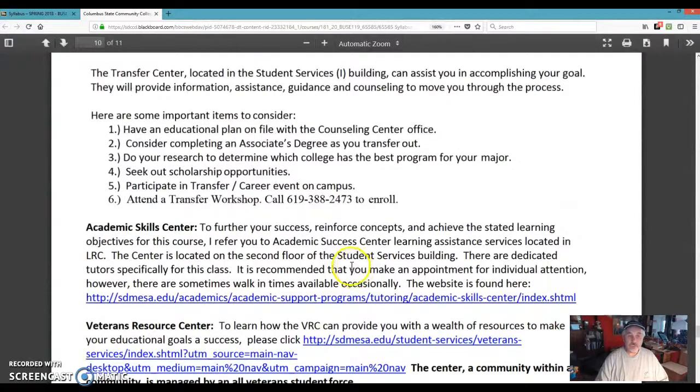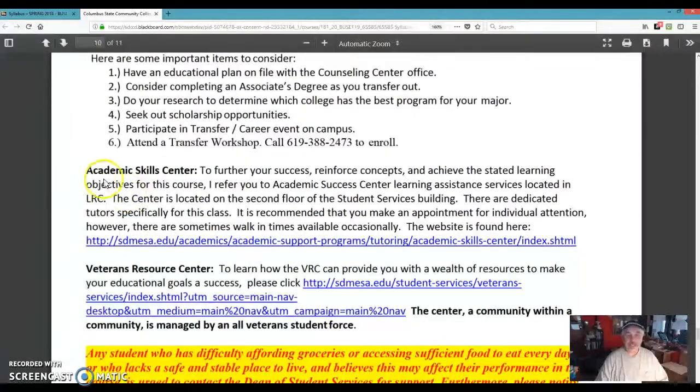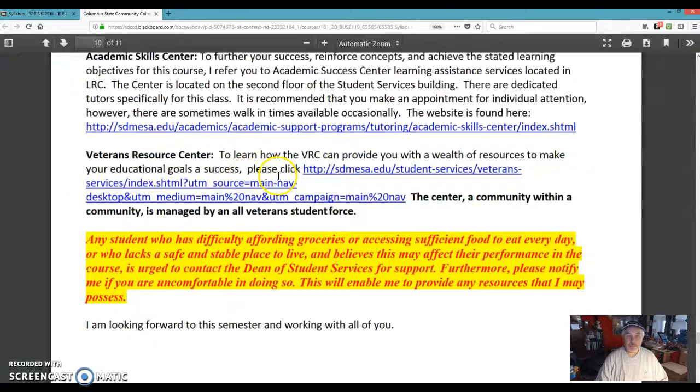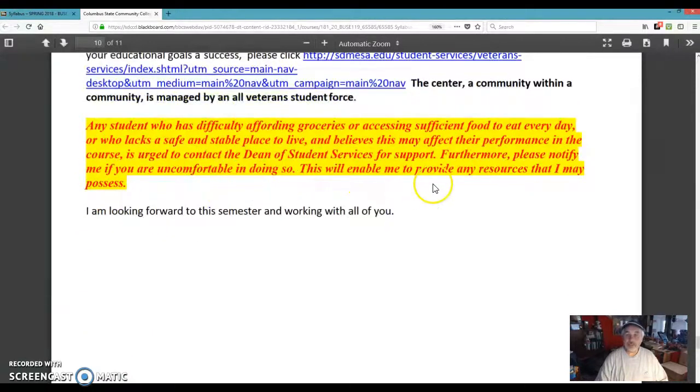There's our transfer center if you need any information on that. The academic skill centers, which is the mentoring, that's MC2C. Veterans, we have a resource center. Then also, if you have any issues regarding food insecurities or housing insecurities, please let me know and I can direct you to our Dean of Student Services.